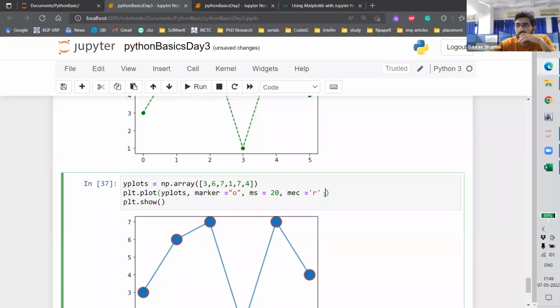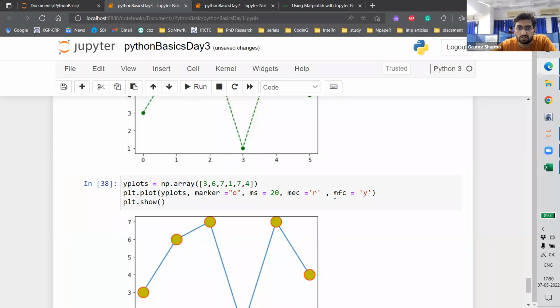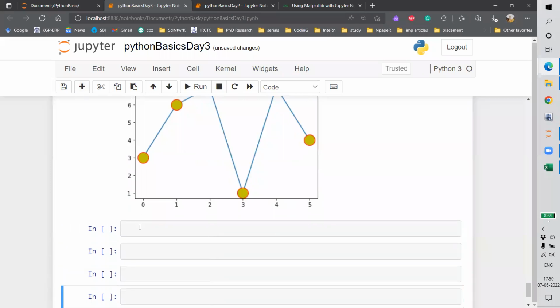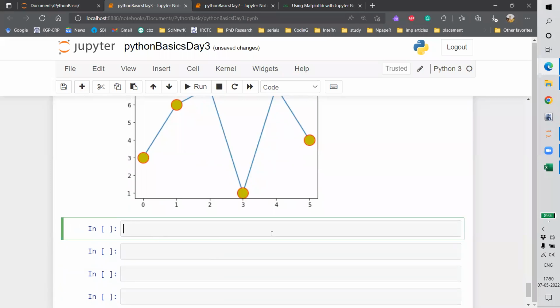And the marker face color is also there. MFC is for the marker's face color. Let's say I take it yellow. This is for the boundary areas, so marker boundary values. So many things are there. If you can read it out, play around. It's not that important. It's not related to coding stuff. It's mostly how you want to plot.